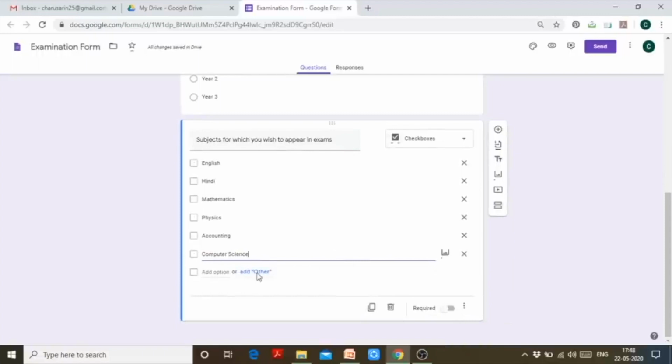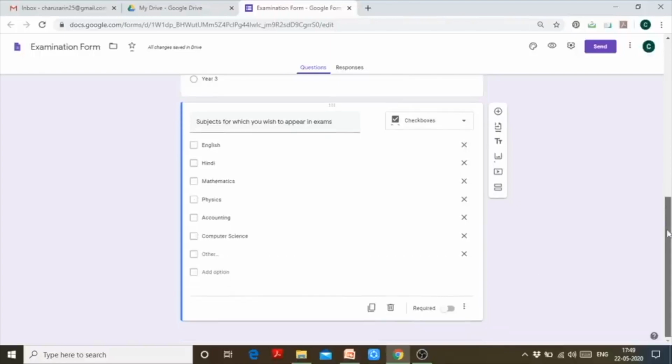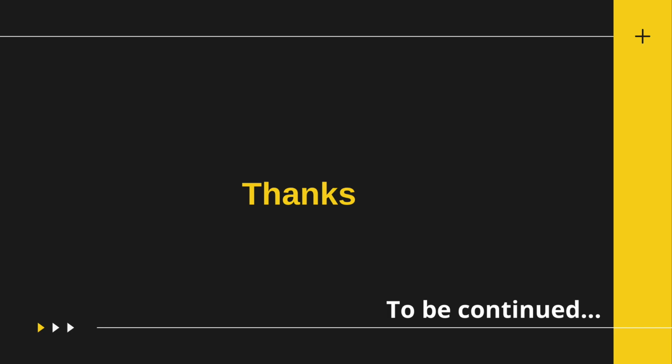Now what is the use of this other? If the person clicks on this other, then he has to mention what he means by this other. Let's say the person has chosen some regional languages in which they want to give the exam. They can tick on other and write the name of the subject. So these are a couple of the questions that we have formed in the examination form.